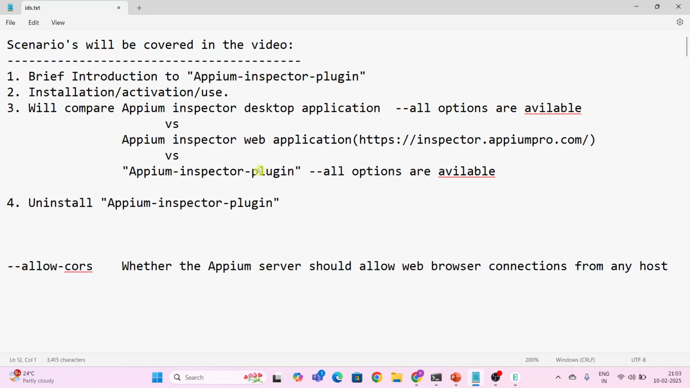And the second advantage is that when you are using the Appium Inspector plugin, there is no need to start the Appium server separately. Directly we are launching the Appium server with this plugin, so no separate launching of the Appium server is needed. That is the second advantage. So this is all about the Appium Inspector plugin.